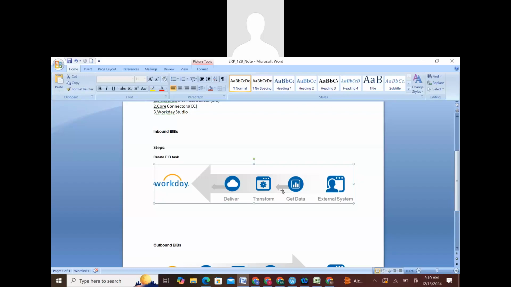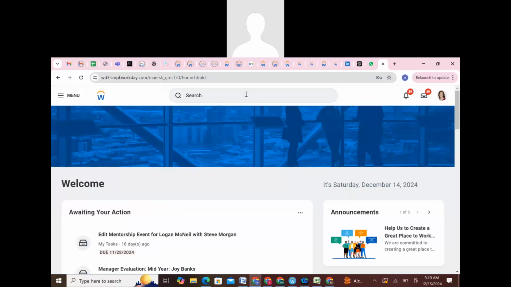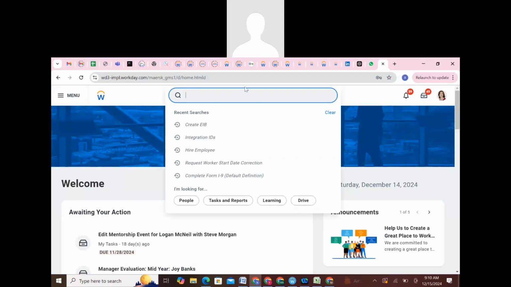If we observe the arrow marks from right to left, guys: we receive data from the external system, then get data, transform, then delivery. Where are we going to deliver, guys? In Workday. This is the flow, guys, for inbound EIB. What is the task to create an inbound, guys? Create EIB, right?